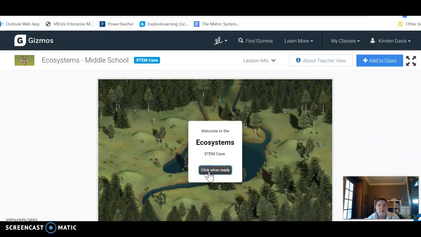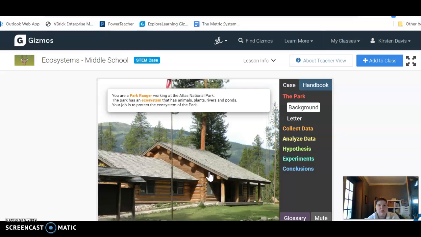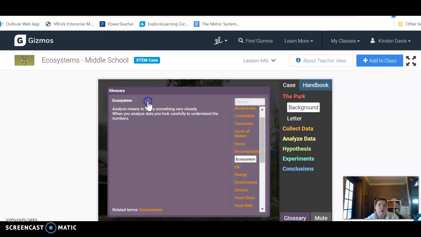And you're going to click when you're ready. So this Gizmo gives you some background as to what the project is, and the blue bubbles that pop up are going to show you different things that you can do within the Gizmo. So you can click on words and get a vocab definition.